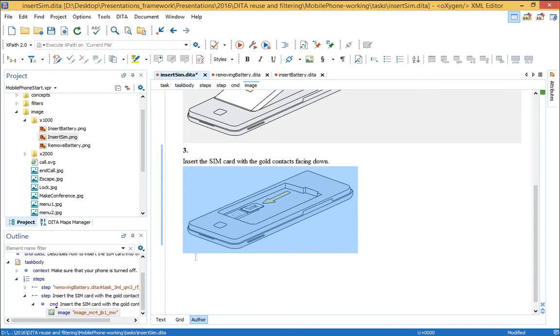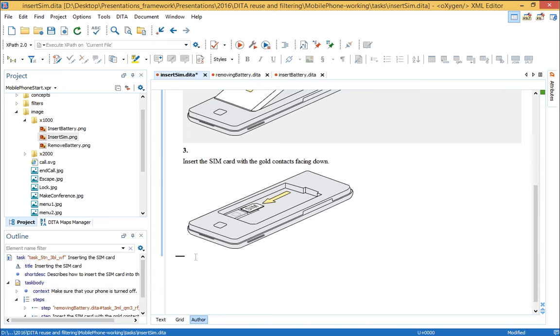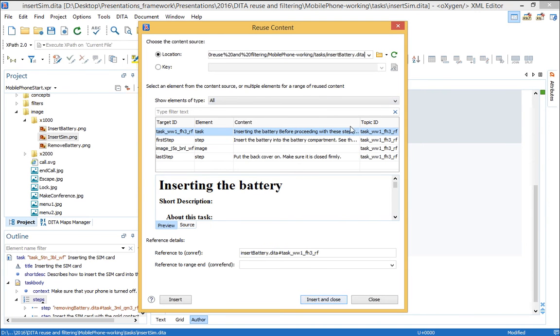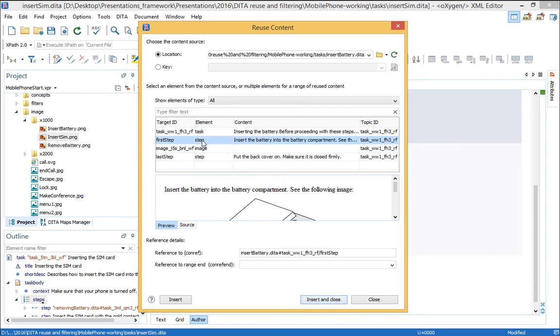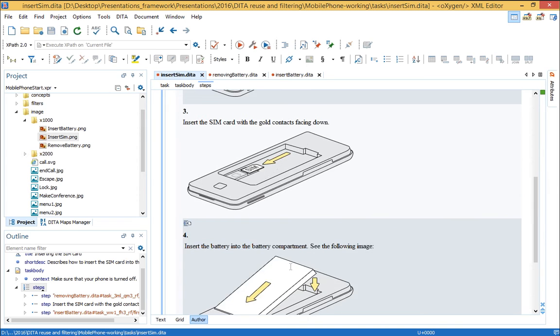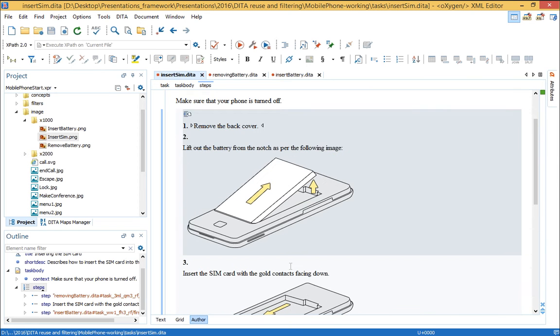and after that let's insert another content reference to the steps about how to insert the battery back. So we select the target topic, the one about inserting the battery, we make a selection from the first step to the last, and we click insert. Right. And now our topic is complete.